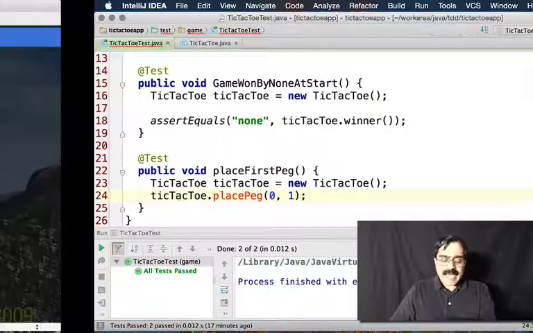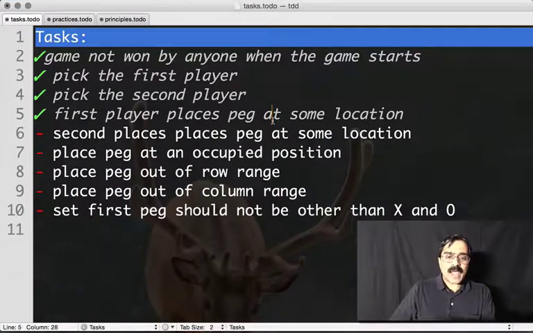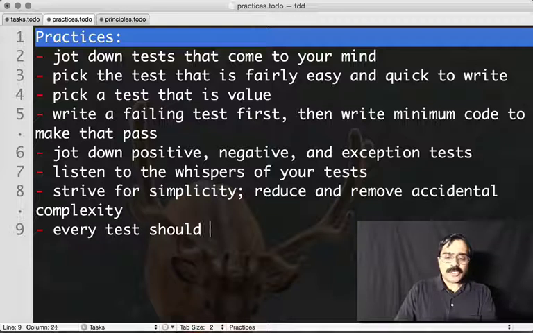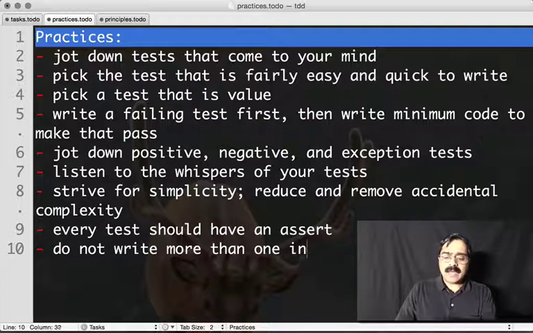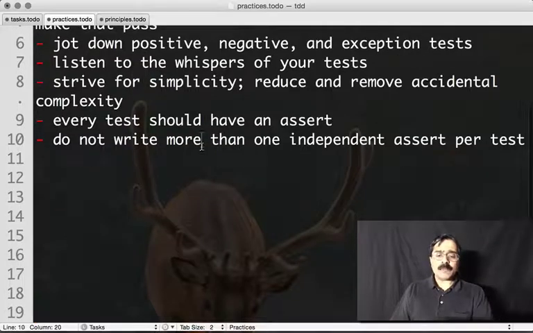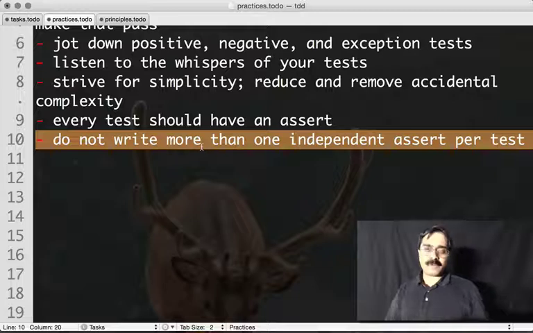Well, every test has to have an assert. So let's go ahead and write that down as a practice. So every test should have an assert. Let me add while we are here, do not write more than one independent assert per test. So what does that really mean? When you're writing these tests, don't put multiple independent asserts in one test.